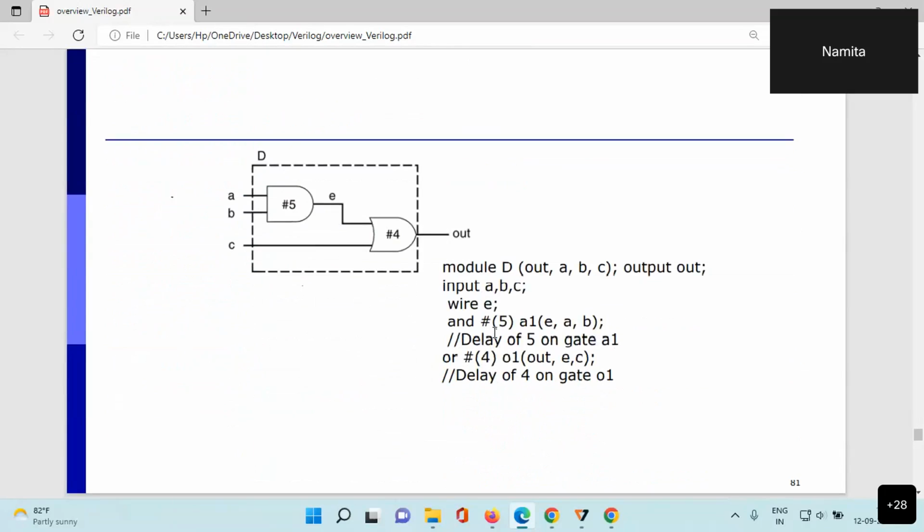Similarly, this is one more example, but it is with delay. As we already discussed this delay, it is just delay of 5 at gate E1, and this will generate delay of 4 units at output. So total delay at out will be 9 units.